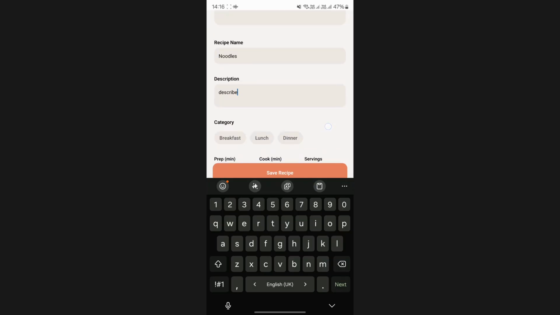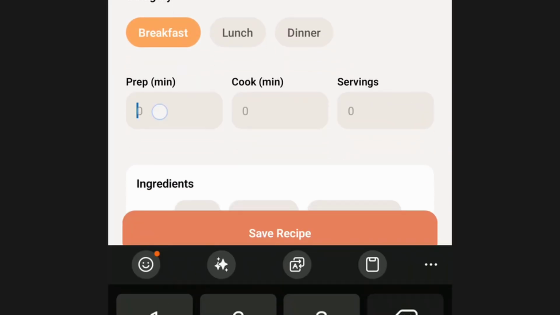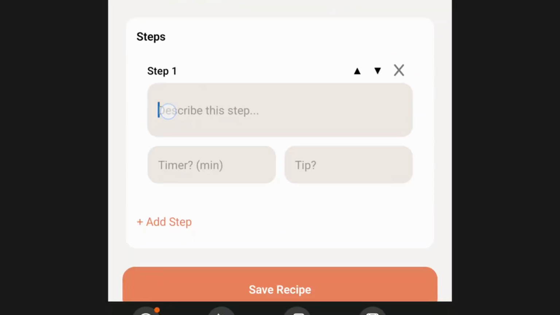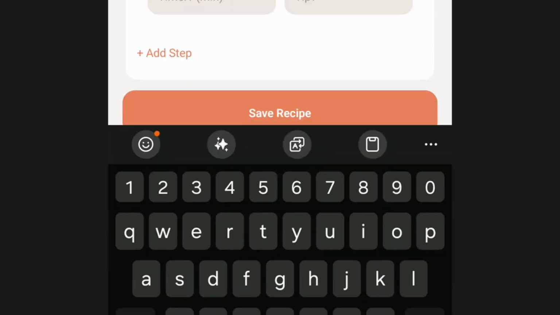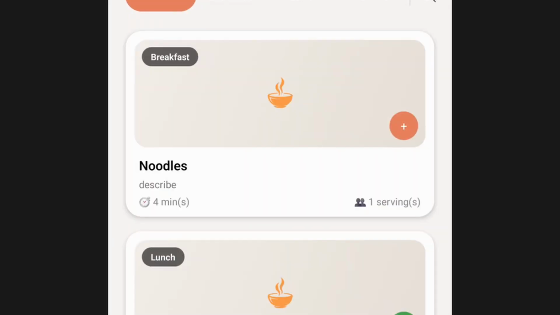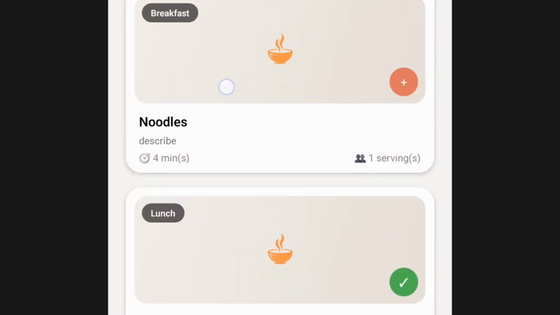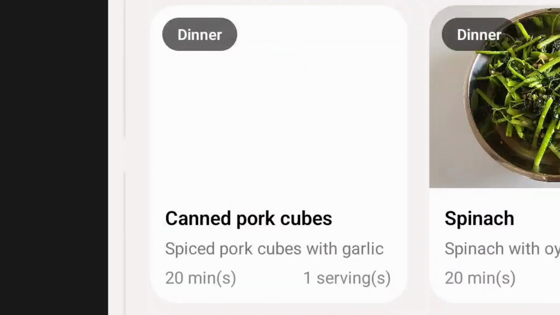So I will continue adding the recipes, maybe add a category, prep maybe 2 minutes, 2 minutes, 1 minute. Ingredients maybe one noodle, one noodle, and then one water. Then step: boil water, then cook noodle, then save recipe. And then as you notice, since I didn't add an image, a placeholder image will appear, so that it doesn't leave a gray square at the top of the recipe card, which looks ugly to be honest.